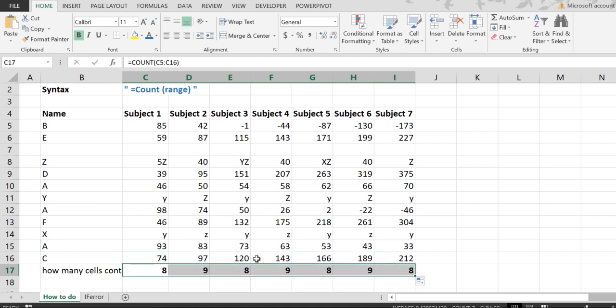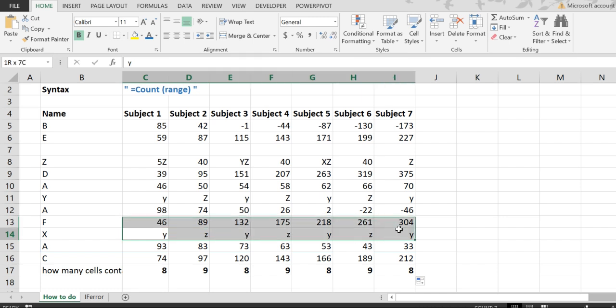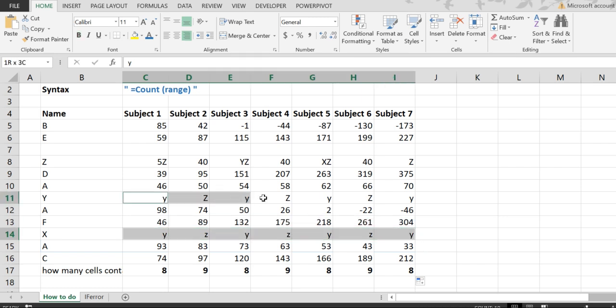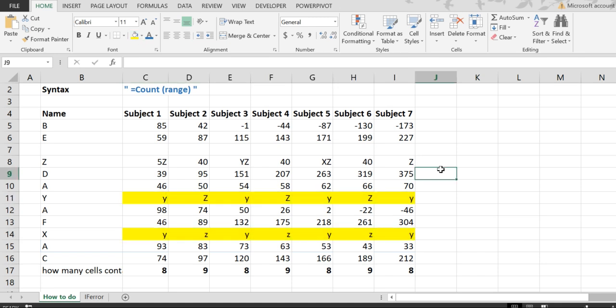If you want to count everything, including text, try using counta instead. We'll cover that in another video. That's it. A quick and easy way to count numbers in Excel using the count function.